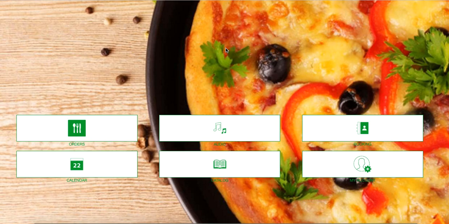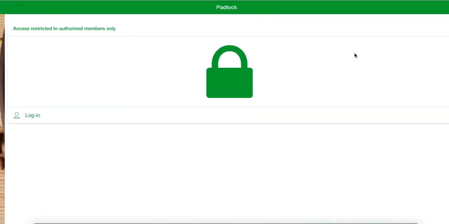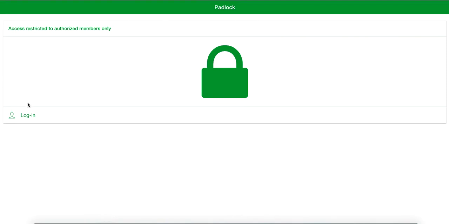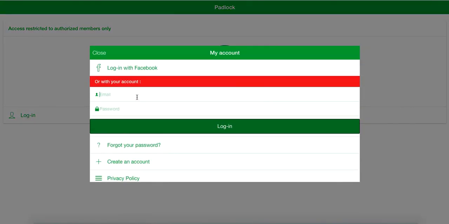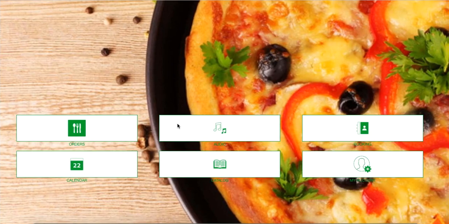Now the only person who can log into this account is that client at store.com account. If I come here to my account and I log out, I go back to the locked out feature or the padlock. I come back here, client at store.com, password 1 2 3 4 5 6. I log in. I'm back inside the application.